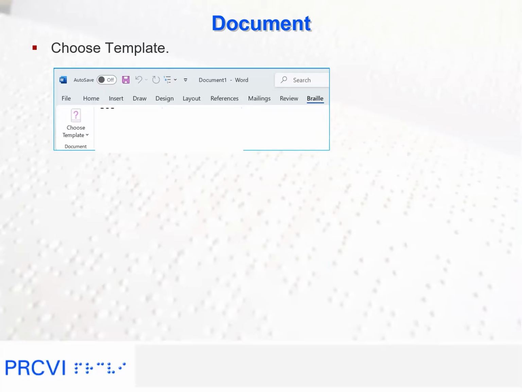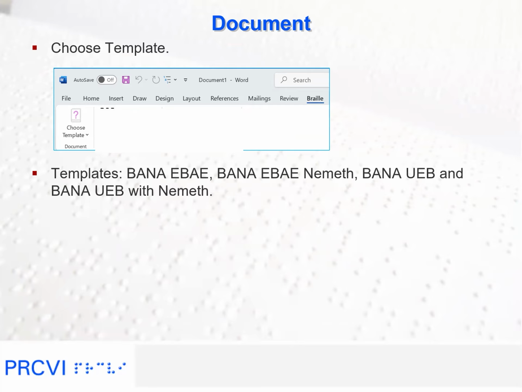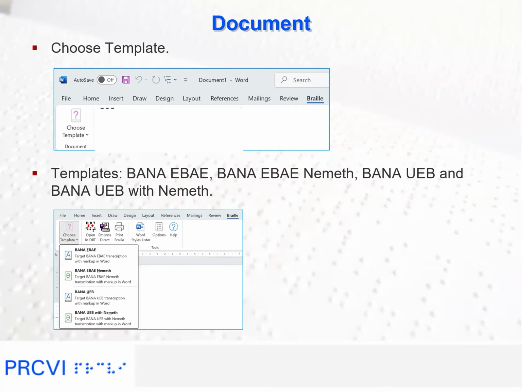These templates contain word styles which, when applied to the text in the document, result in a very specific layout in Braille. When you click on Choose Template, you get 4 options: BANA EBAE, BANA EBAE Nemeth, BANA UEB, and BANA UEB with Nemeth. These options only appear if BANA or All is selected while setting up Swift.